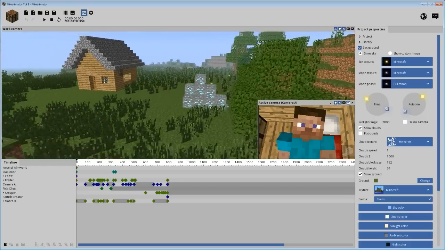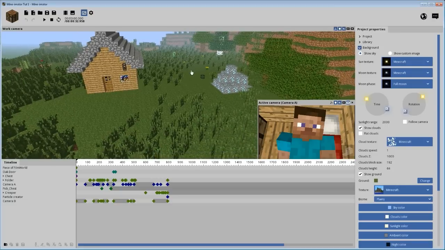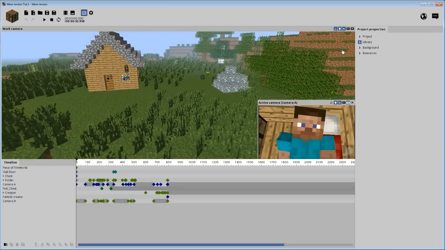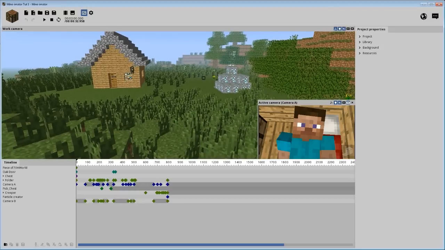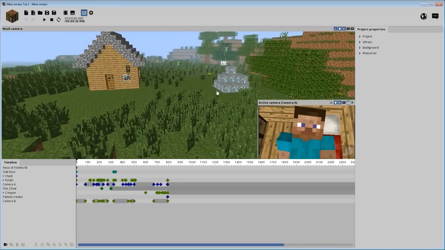So, I've loaded up the other animation that we created in our Mine-imator Complete Beginner's Guide series, and I wanted to use this one to address a question that I keep getting asked, which is, how do you add sound to your Mine-imator animations? What we're going to do is address adding sound within Mine-imator, now that the new version has the sound feature.